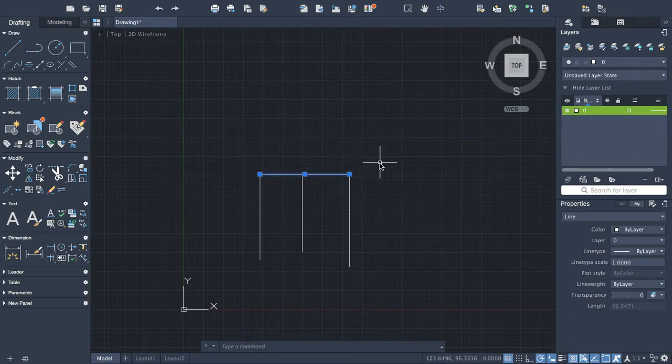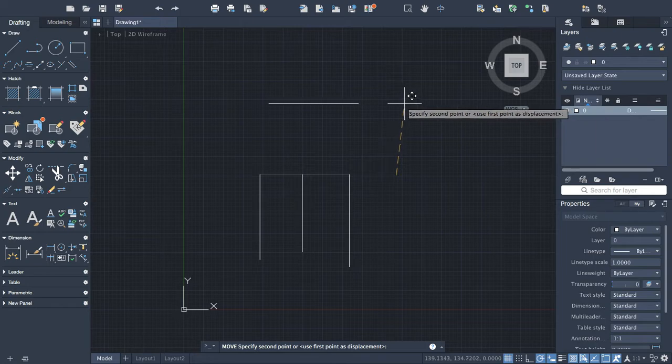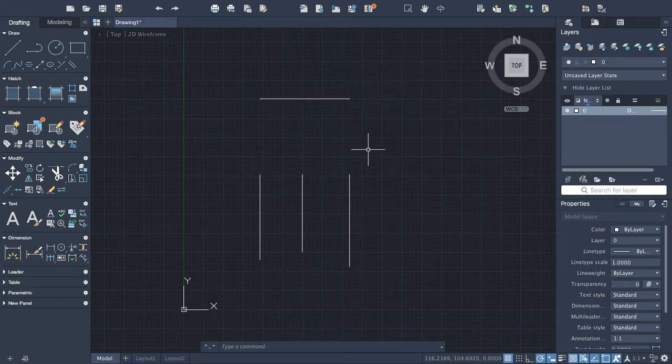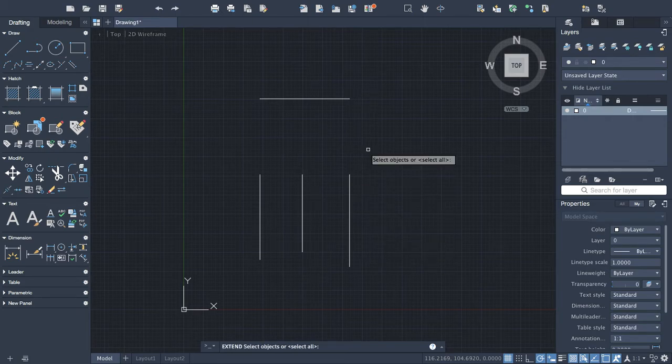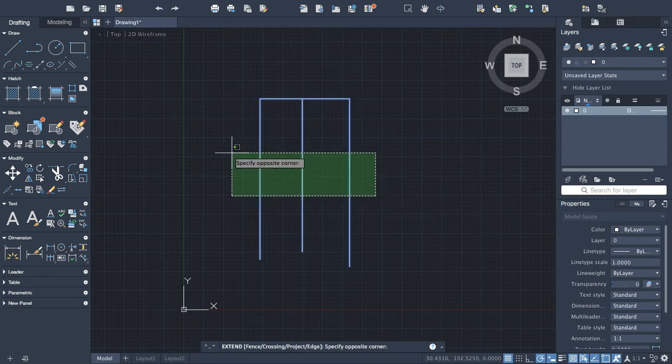And the other thing, for example, we want not to cut the lines but extend them. For that we have the tool extend. You type down EX, press enter, then select the operator that we want lines to get extended to, press space, and just select the lines that we want to be extended.